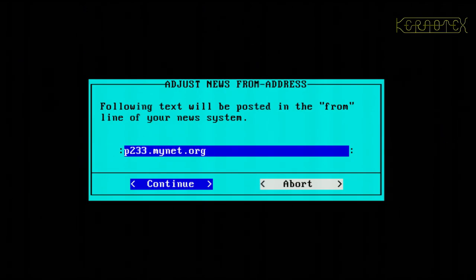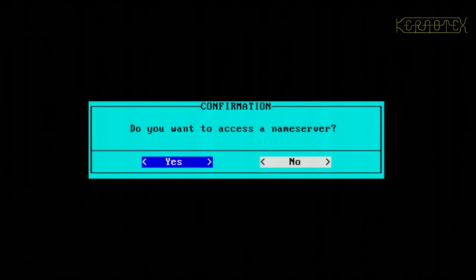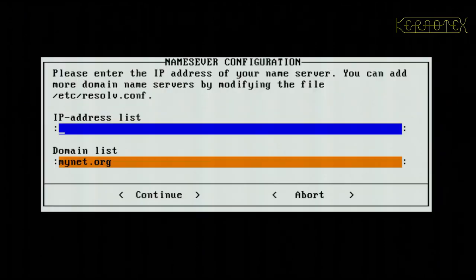Okay, I'm not going to be posting any email or anything, but I may as well just leave that as the default. Do I wish to access a named server? Yes, I do, because I want to access other machines on my network. So I'll just need to put in the IP address of, well, this is my own internal named server. If you do plan on accessing the internet, then you'll need to put in your named server that your modem uses. I don't really recommend it, though. It's probably best just to leave that blank, or just configure it for your own setup.